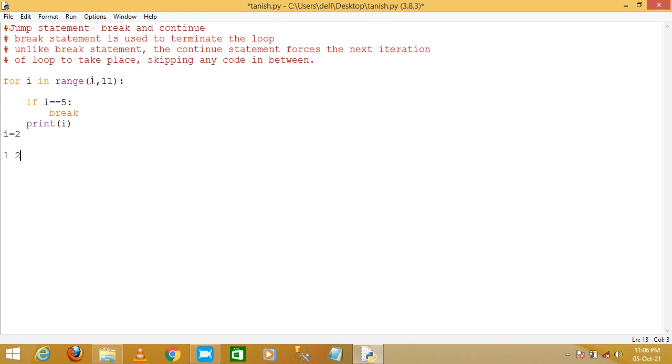Third time the value of i is 3, the condition is false, so print the value of i as 3. At the fourth time the value of i is 4, so the print function prints the value of i as 4. At the fifth time the value of i is 5, the condition is true. Now the break statement will be executed and terminate the loop.